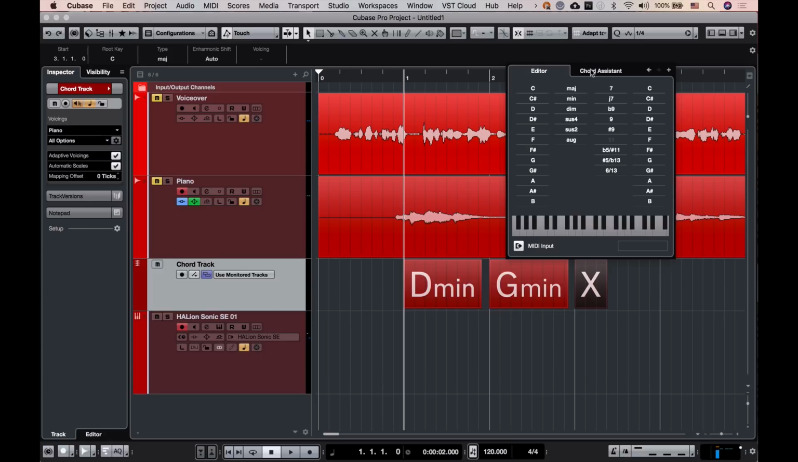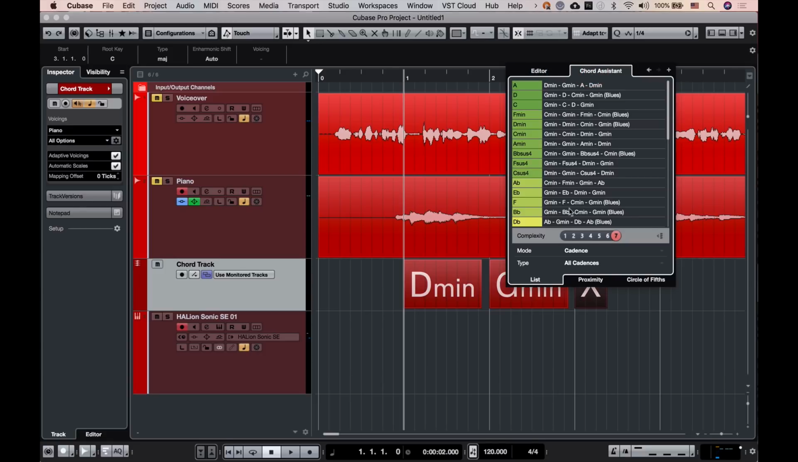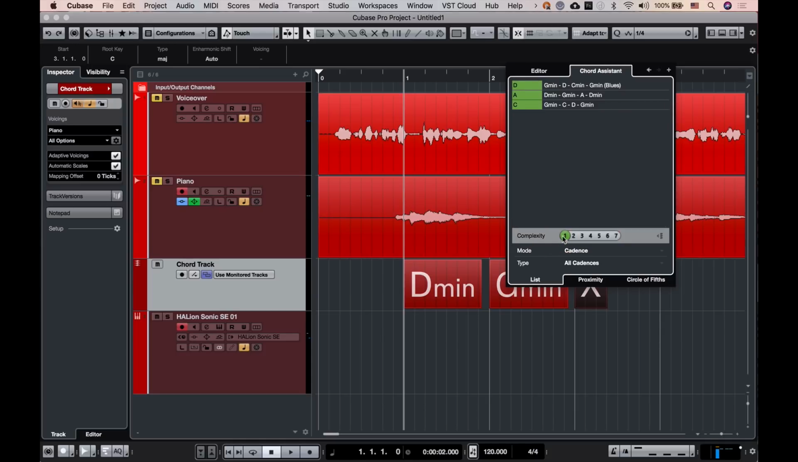Maybe I don't know what chord I want to add there just yet. But what I can do is go to Chord Assistant, and this will give me a few options. I can go with a very low complexity. If I click on 1, I'm going to get a chord that's very usual for this kind of chord progression. So maybe I want to select an A major, which is the 5th of D minor, or maybe a C major.